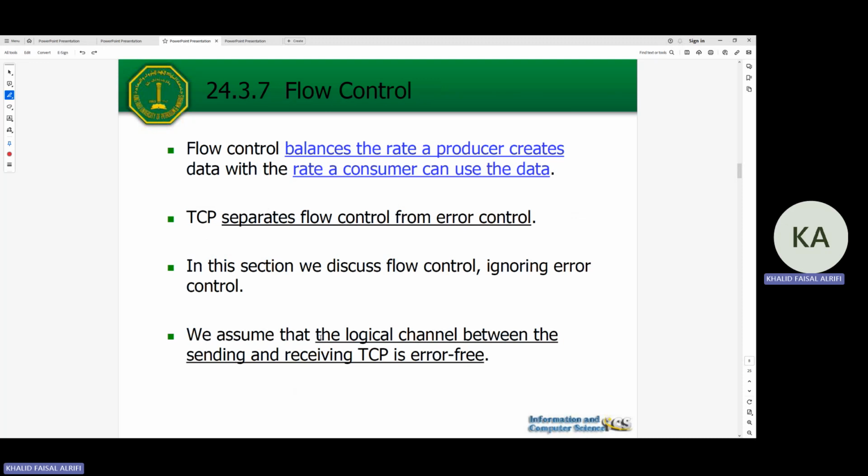All right, flow control balances the rate of producers and consumers, as we said before. TCP separates flow control from error control, of course. We will discuss flow control, ignoring error control. We assume that the logical channel between the sending and receiving TCP is error-free, so there is no error.